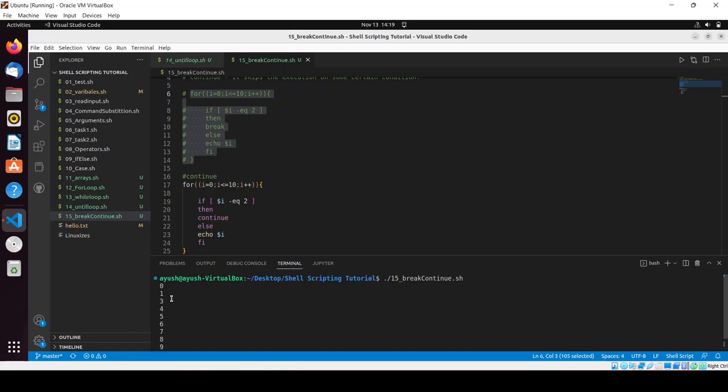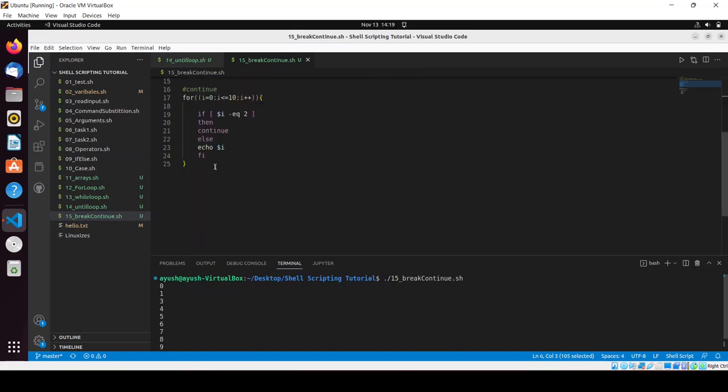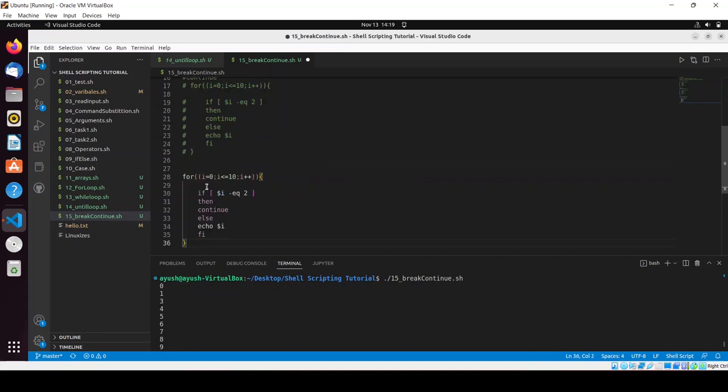If you want more examples, let me create one where we take input from the user in the for loop, and based on the user input we will break the statement. I will comment out all this also, and paste it here, and here I will do read, user input. And I will echo here, enter your age, or here I can give the variable name age also.